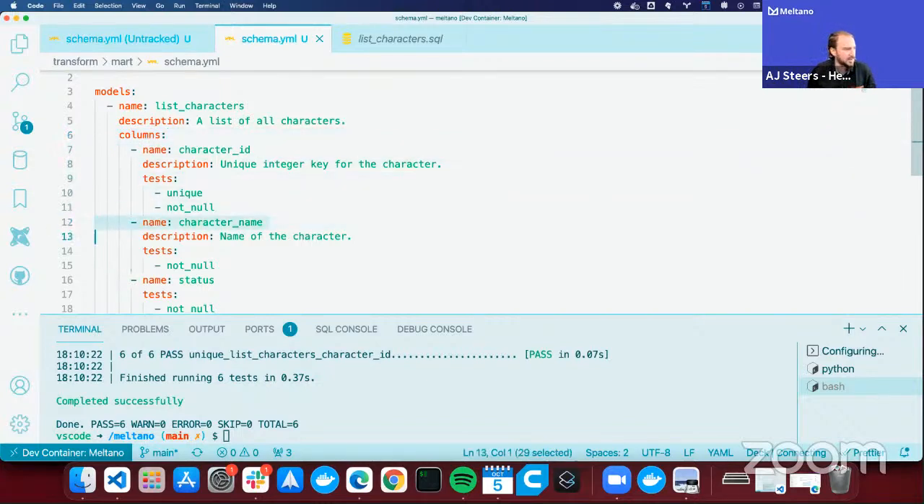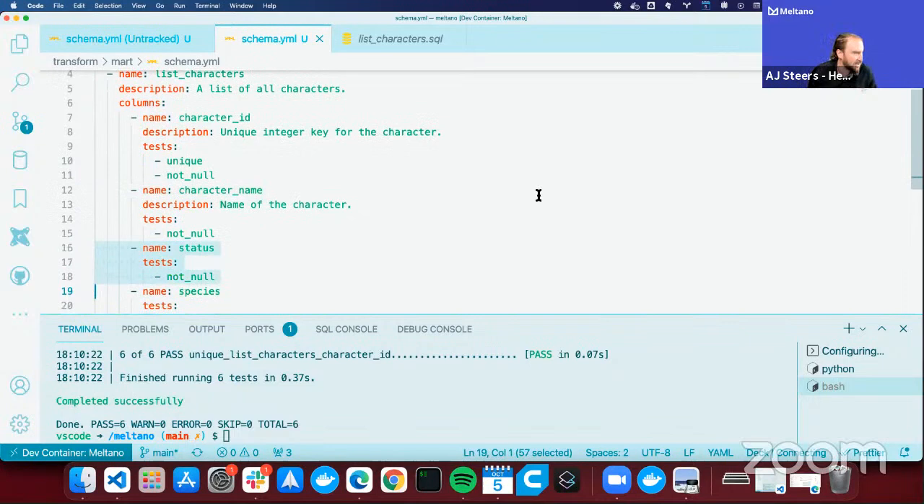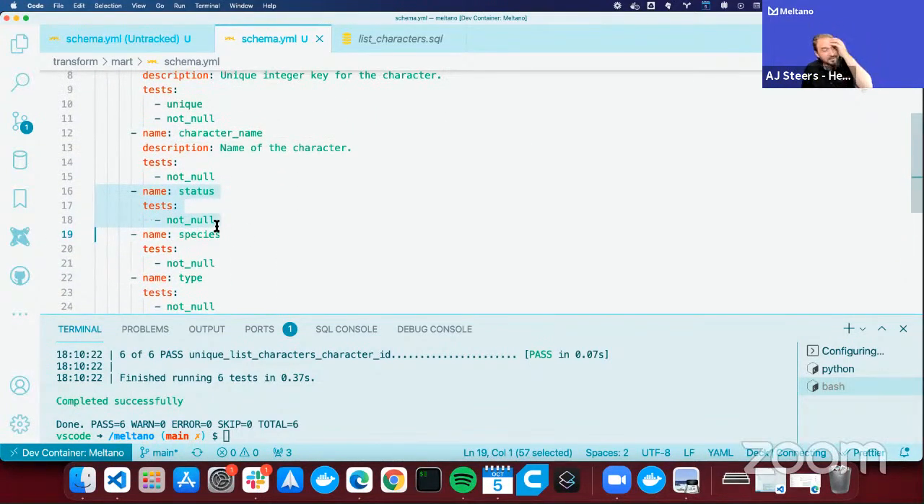In this case, if there's a null value in character name, or I think more likely status, I think I saw there were some blank values in there, I could easily just remove or change this test per column. If it's already defined at the table level, you just have a little less flexibility, but I'm pretty sure there's a way to do it. It's just not a use case I've run into.